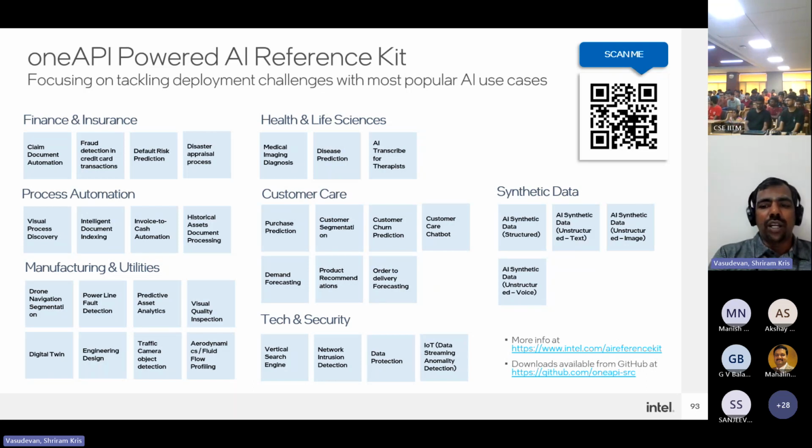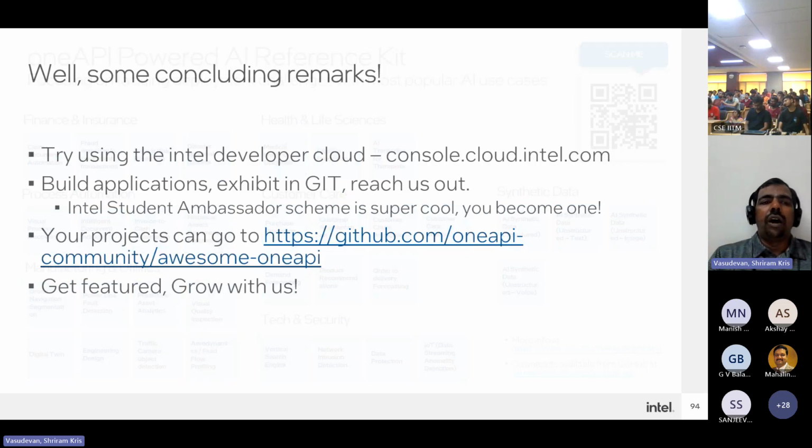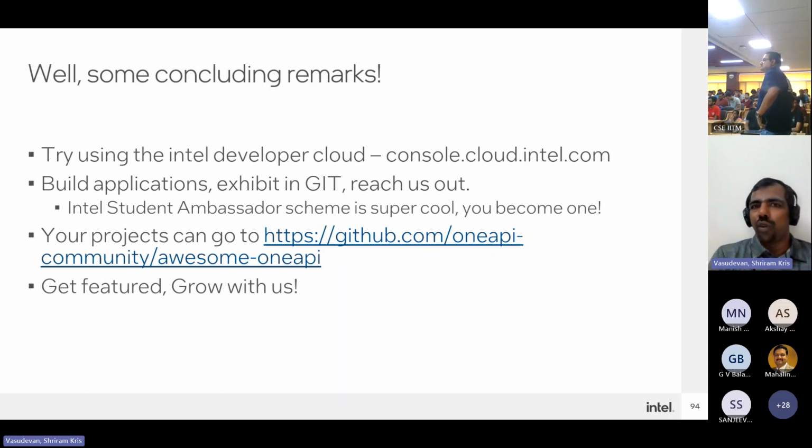So what you need to do is download the repos from Git and try it out at your end, but ensure that you have set up the necessary prelims that they have given you. With that, you will be able to get all these very clearly. Now, please use the Tiber Cloud. You can start using it from console.cloud.intel.com. You can build the applications and exhibit them in Git. We'll be super happy if you can do that.